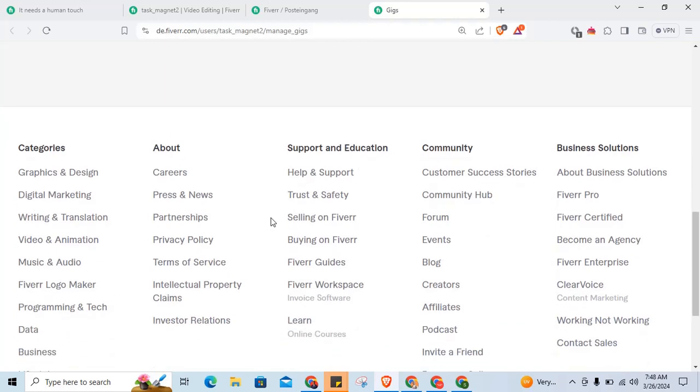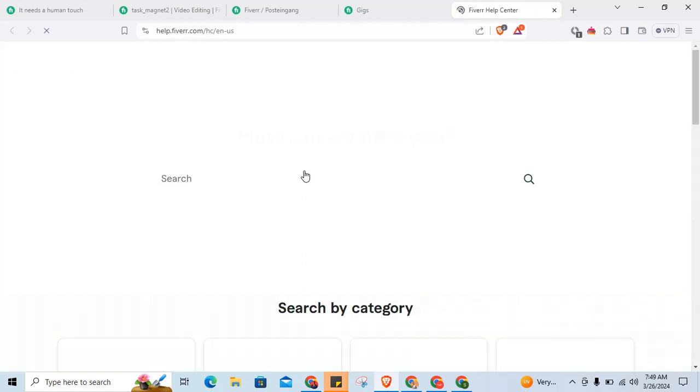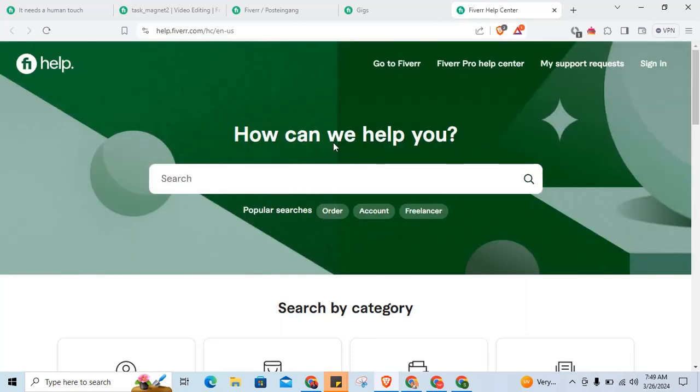So then you are going to click Help and Support, the first link under Support and Education. Help and Support, you click on the link, then you let it load. Make sure any page you are clicking, you make sure the page fully loads before clicking any other page, because if the page does not fully load, it will bring an error.